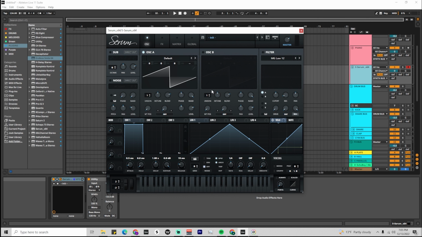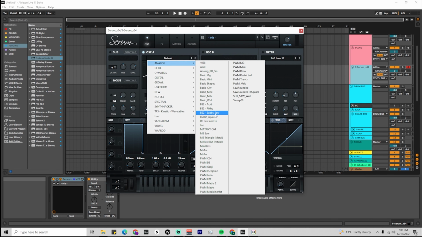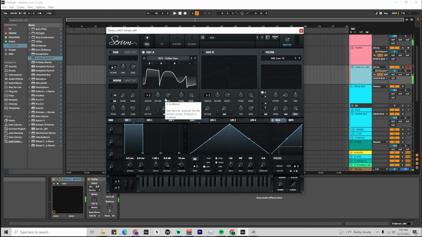So the first section I want you to notice is the oscillator section. This guy, oscillator A and oscillator B. This is where you load in wavetables. So right now we have the SERUM stock wavetable that sounds like this. But we can go ahead and click here and we can put in another wavetable.